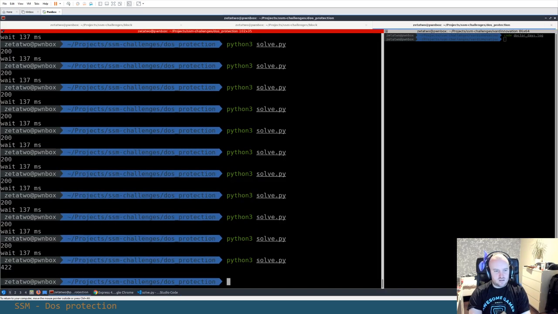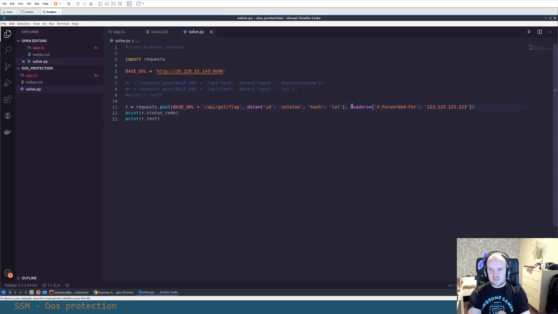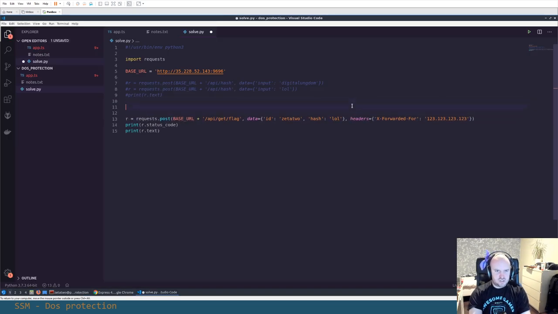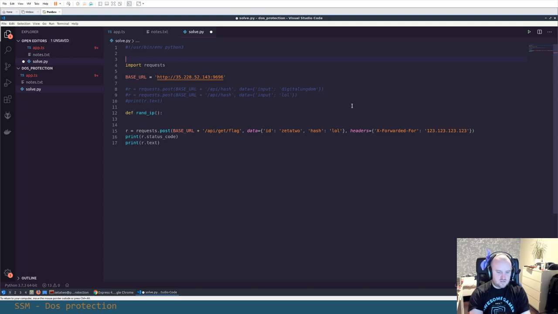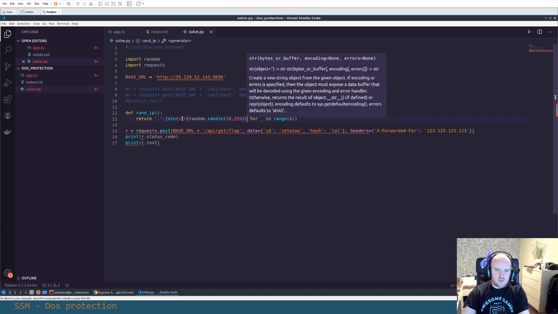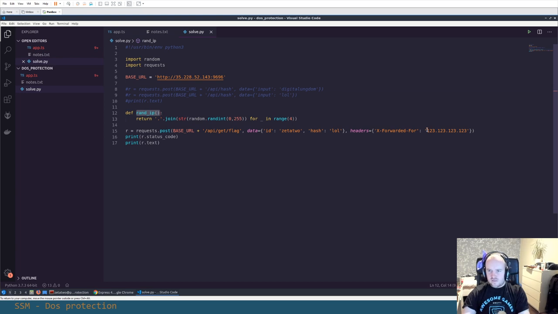So yeah, and now we get past this check. So basically, we should just create a random IP every time we connect. So let's just generate a random IP address. Join random randint 0 to 255, four of them. So we just generate the random IP address every time we make this request.